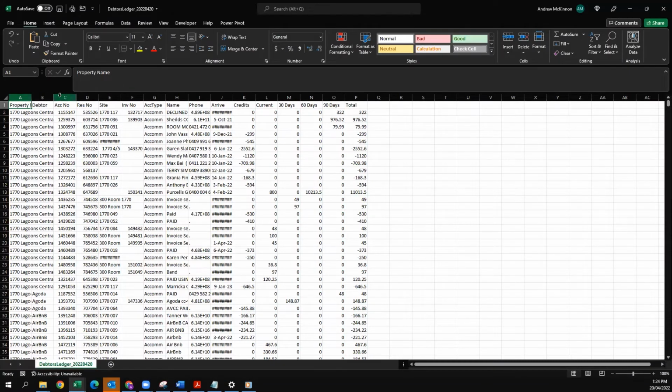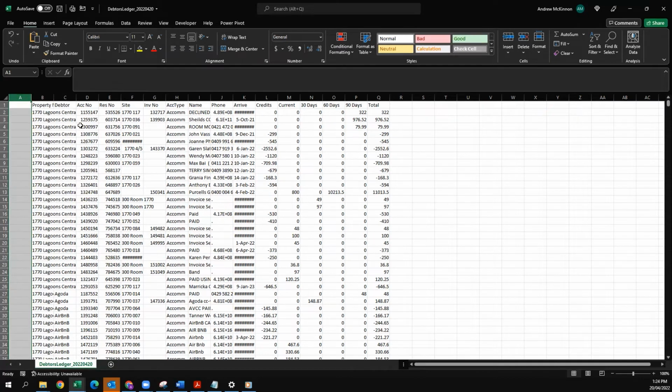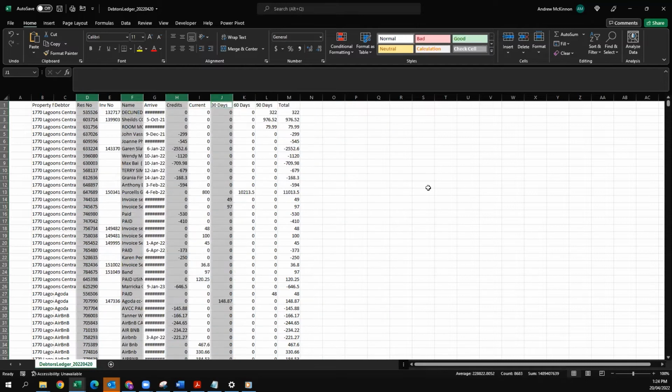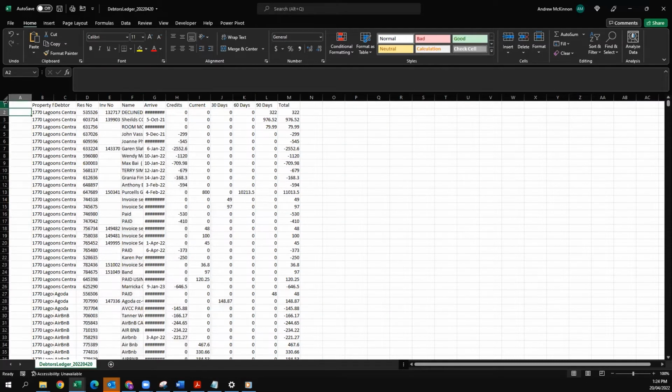Now, what we want to do is we want to add one column here. I'll show you why later. Then we want to delete account numbers, site, account type, and phone. They're not useful for my spreadsheet. And we want to put what week it is, and you'll see why later in a second.